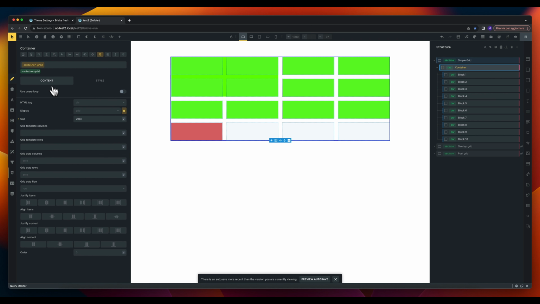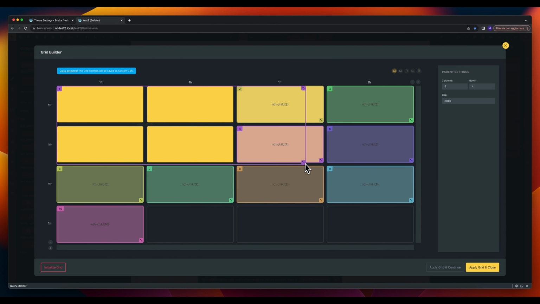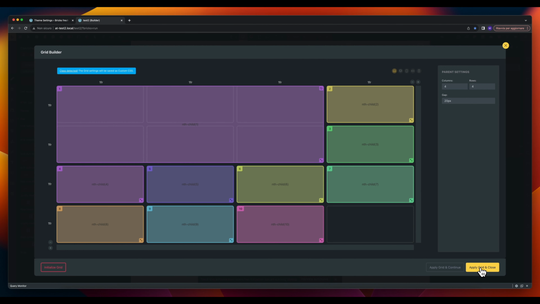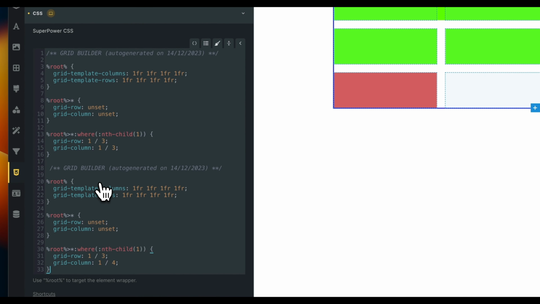Let's come back to the grid builder. And let's say I want to make it bigger, like this. Apply grid and close. Let's come back to the CSS. And you see that now the builder generated another code, right? It doesn't delete the old one automatically. Why is that? Because you could have other styles inside this custom field, and you can manipulate this code. So we don't want to mess with your code.